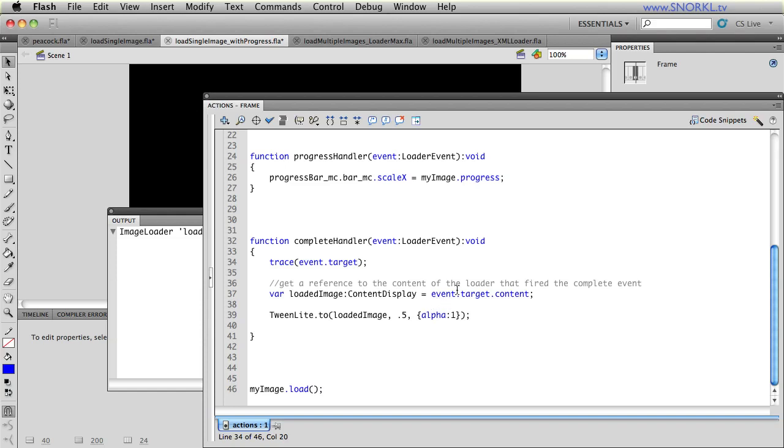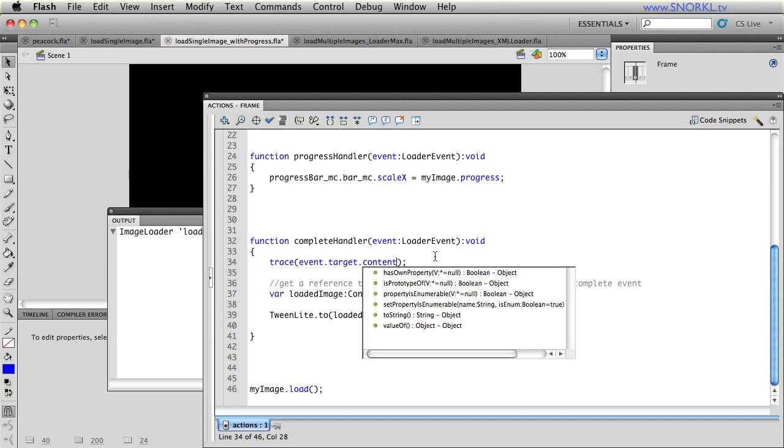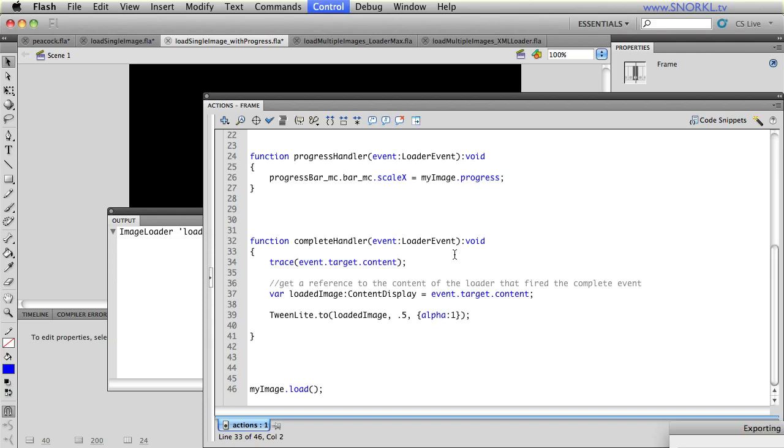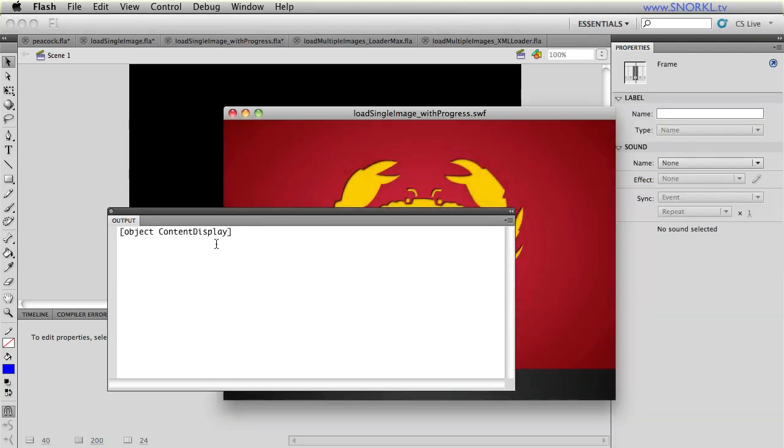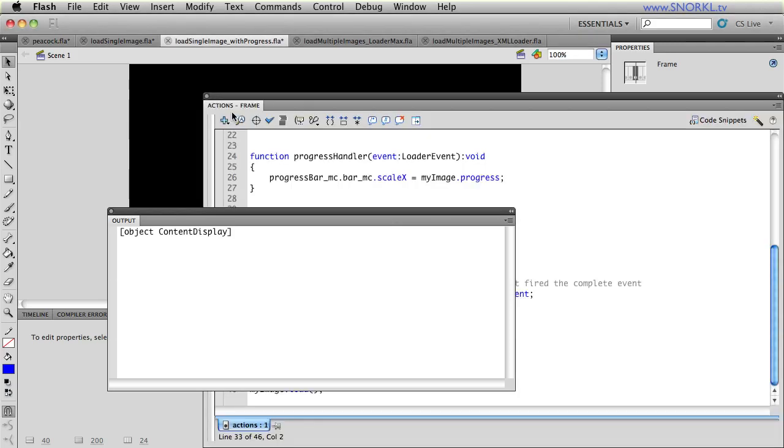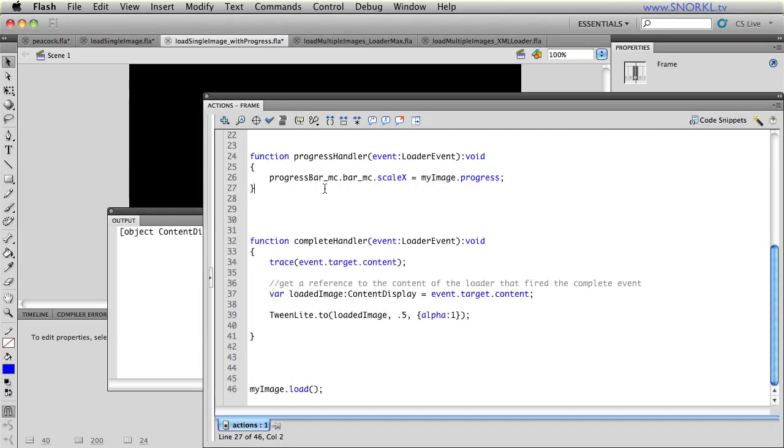Now, since we want to be tweening the visual asset that loaded, we're going to find out what is the content of that loader. All right, so we'll test this out real quick. And there we get our content display container. Remember again, the content display is similar to a sprite, and that's the object that we're going to be targeting 99% of the time when we want to tween a property of the content that was just loaded, if we want to reposition it, or maybe add an event listener to it. So event.target.content: this is the event that fired, this is the loader that fired that event, and this is the content that was loaded by that loader.